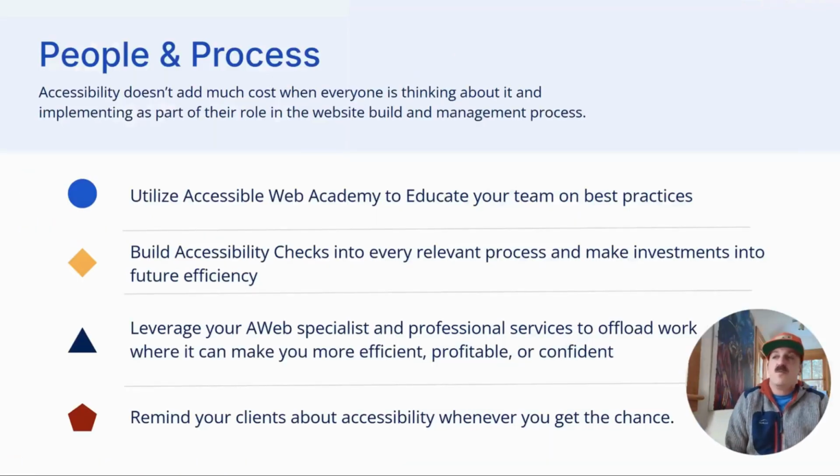The other big thing is work this into your processes and educate your people. So accessibility doesn't cost that much when everyone is thinking about it and when it's being implemented at multiple steps. Where it costs a lot of money is when nobody does it and you get an ADA demand letter, or when nobody does it, and then you find that you have a customer that's requiring accessibility and you need to go rework all your code or rework a full website. So shift left and try to work this into everything you're doing.